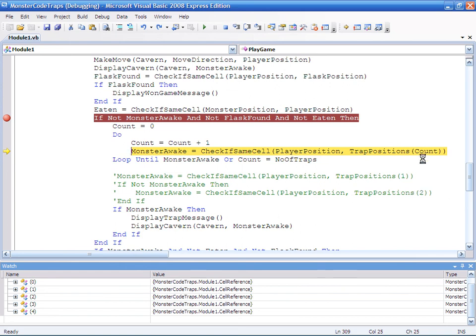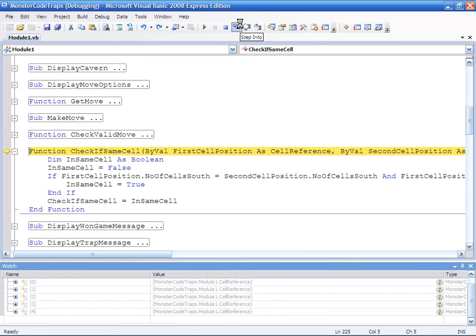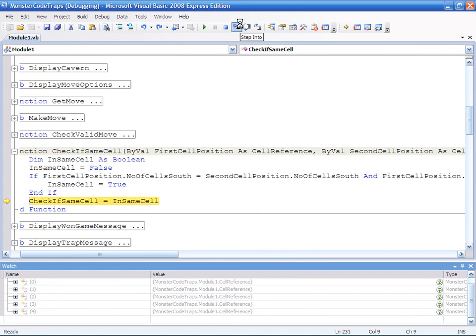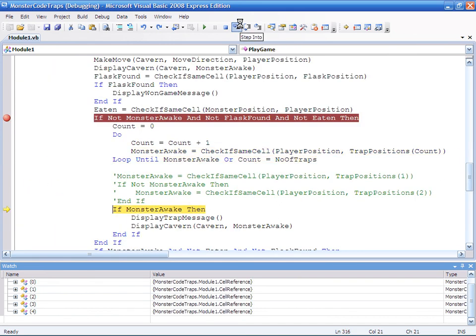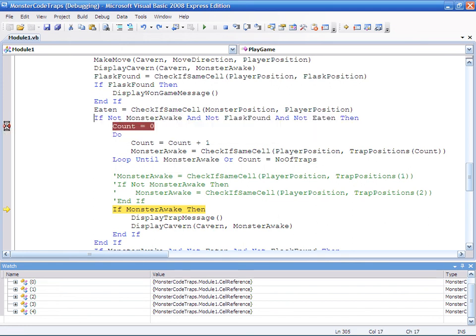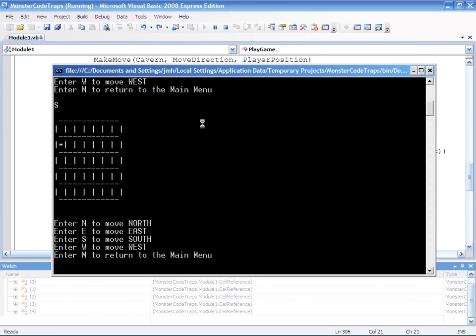And then finally we're checking the 4th trap. So basically we've gone, is the player over the first trap, is the player over the second trap, is the player over the third trap, is the player over the 4th trap? No. So final check, and hopefully we should exit the loop and the rest of the program will run. And that is how we add more traps to the cavern.